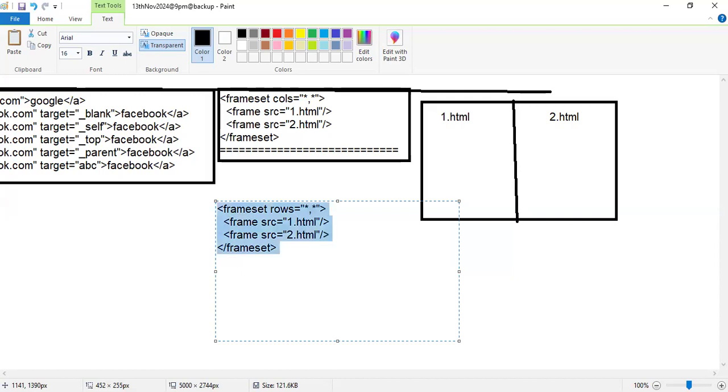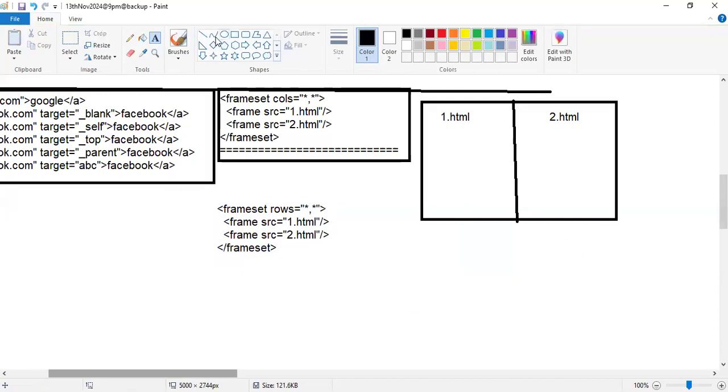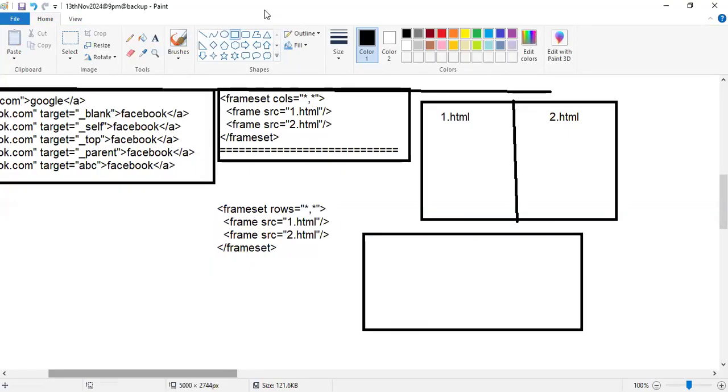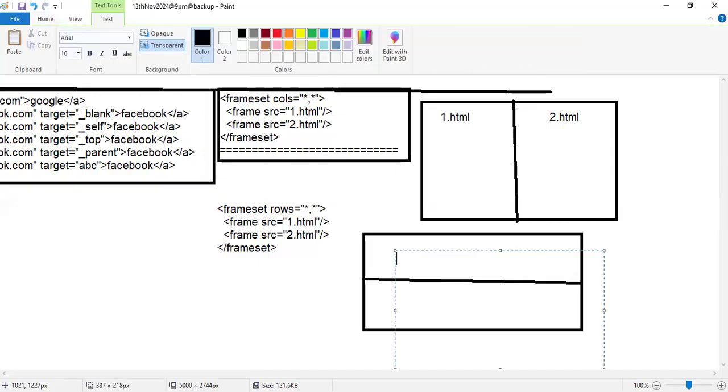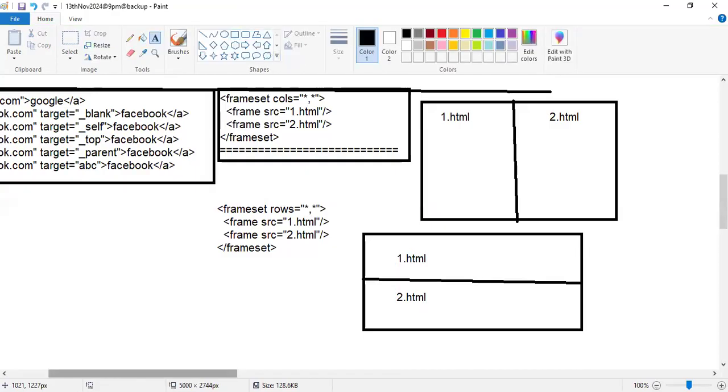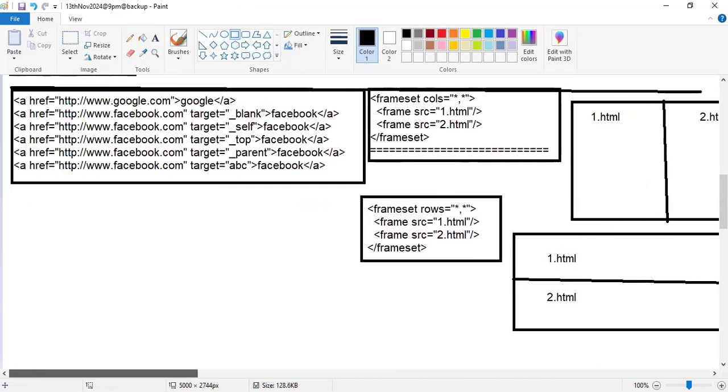So because of this frameset, our window, our single tab of the browser, will be divided into two parts. Here, the first half will display 1.html, the second half will display 2.html. Here it is 1.html. This is 2.html. So two windows it will show you like this. Because of this frameset example, our window will be divided into two parts and the output will come like this. Okay, this is frameset.